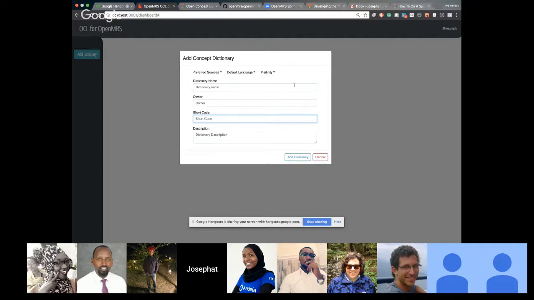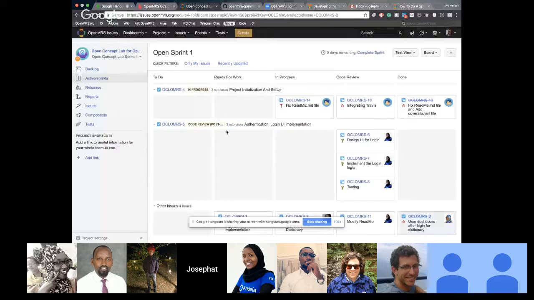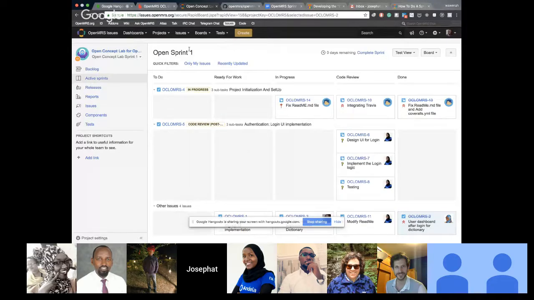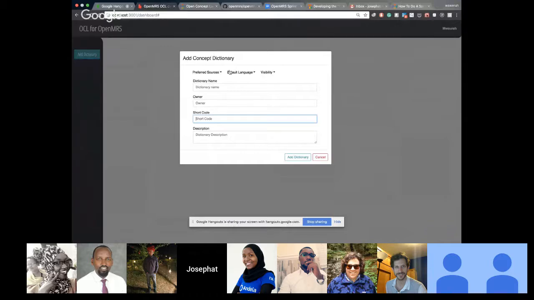This is still under development and it's not yet done. We are hoping that by the next sprint, this feature should be done. The next ticket is the authentication, that is the sign up. So before I move on to the next feature, does anybody have questions about the creation of the concept dictionary implementation?